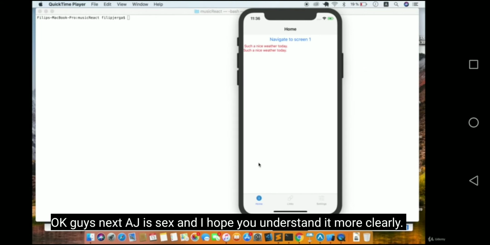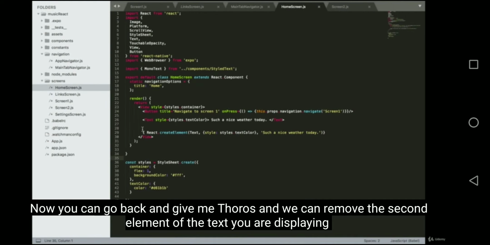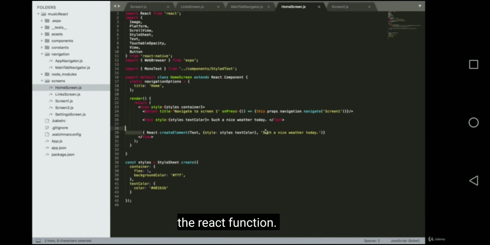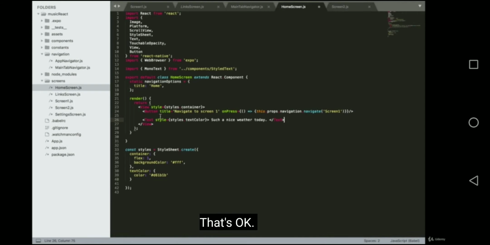Okay guys, so that's a JSX, and I hope you understand it more clear right now. We can go back to our coding editors, and we can remove the second element of a text we are displaying with a React function. Let's remove this, and from now on we will write just JSX syntax.